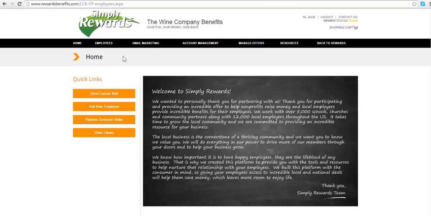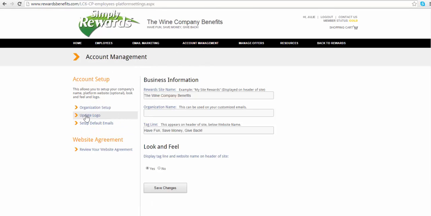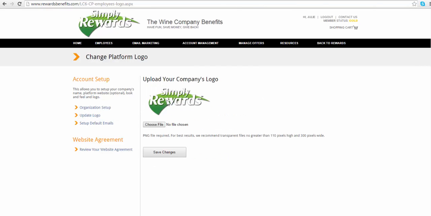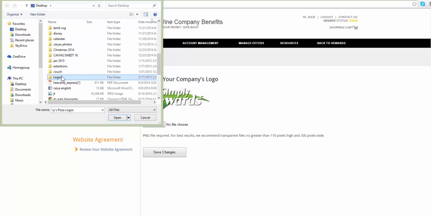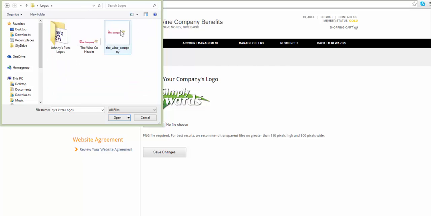Now, as you can see, the logo is currently Simply Rewards, and the reason for that is that our staff hasn't had the 1 to 2 business days to set up their logo. Now, you can actually help them to do that by going to their account management, clicking on Update Logo, and then you can go ahead and click on Choose File, go to your favorite place on your computer, wherever you store that information. I have a logos folder. And from here you can see we have the Wine Company header, so I'm going to go ahead and select that.